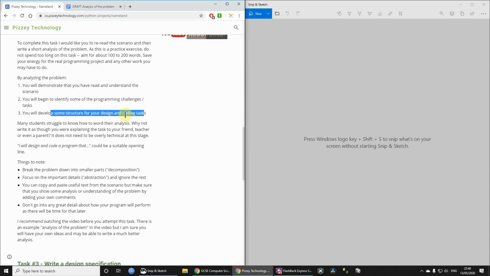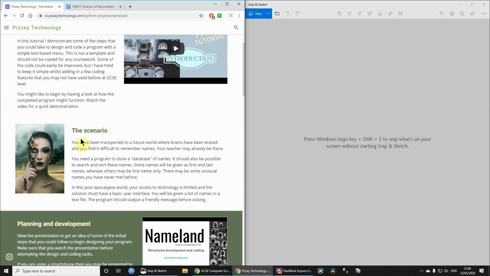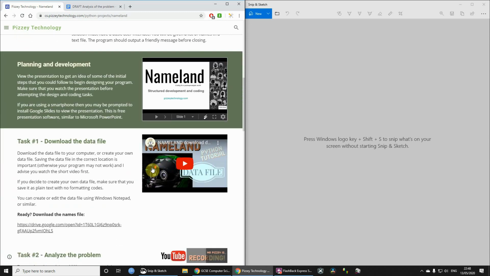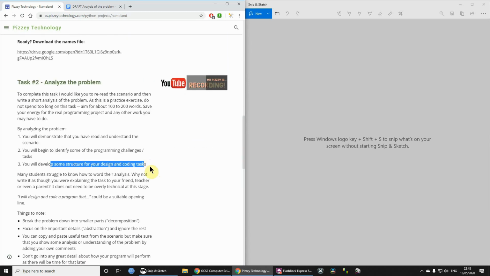Now, it's quite important for you to understand that if you were just to copy and paste the scenario without reading it, that's not going to be of any use to you, and nor is it actually going to show that you are familiar with the task. So you do need to do a little bit more than that.